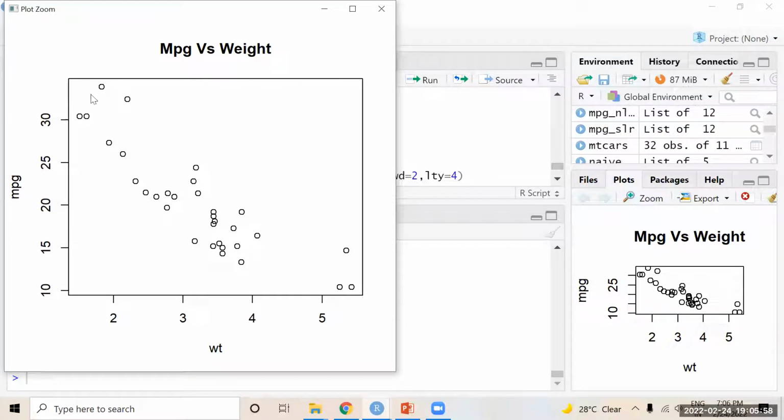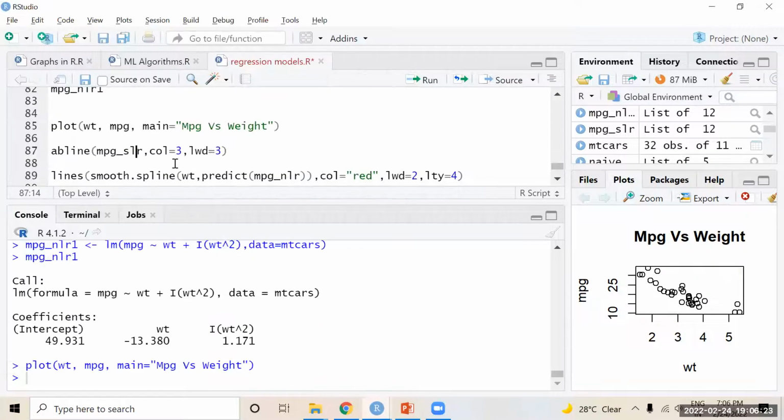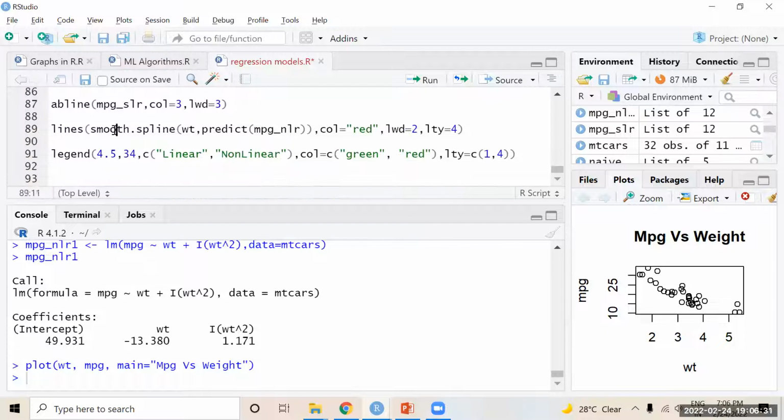From this, if you observe, mileage is initially very high if the weight of the car is very low. The weight is increasing here. Initially the weight is very low and the mileage value is 30. Oh, this is from the model, not actual values, from the model. Now, next one, how to give the graph for predicted values from the NLR.